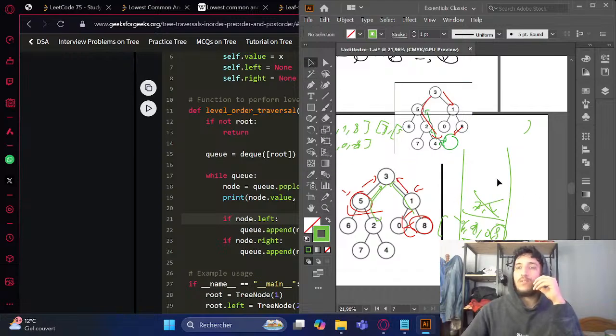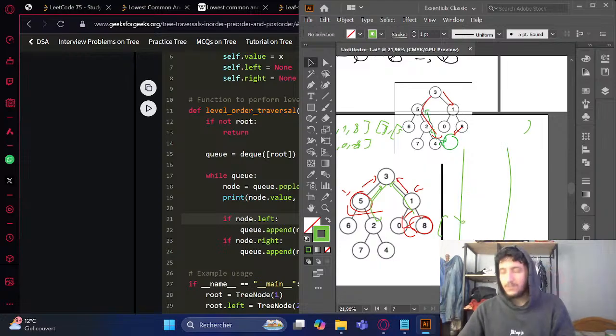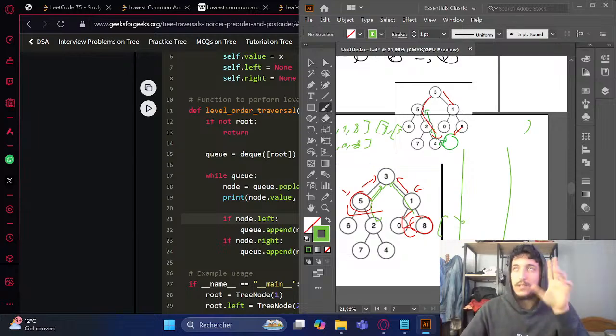I'm gonna draw it again. For every node, have a stack of the path, one element per level. For every node, we're gonna have a stack. Yeah, listen to me, listen. So, I'm gonna stack every level in an element. So here we have 3, and here we have 5 1, and here we have 6 2 0 8, and here we have 7 4.